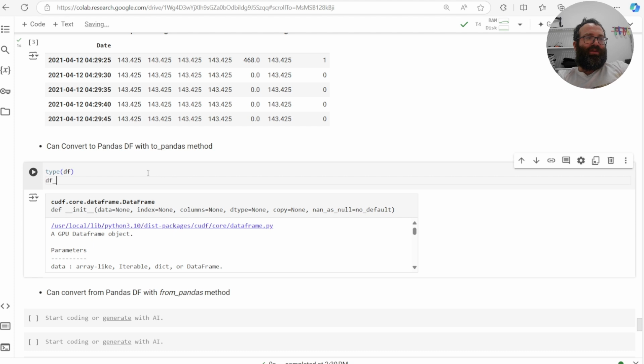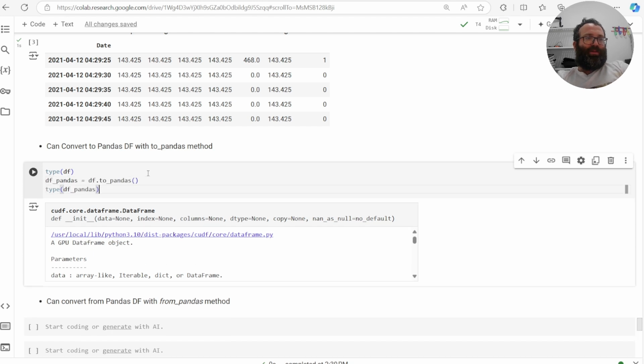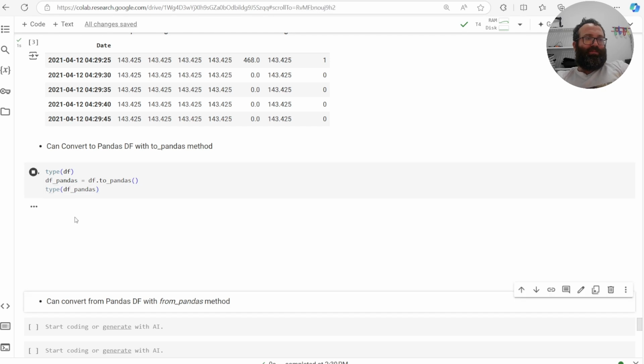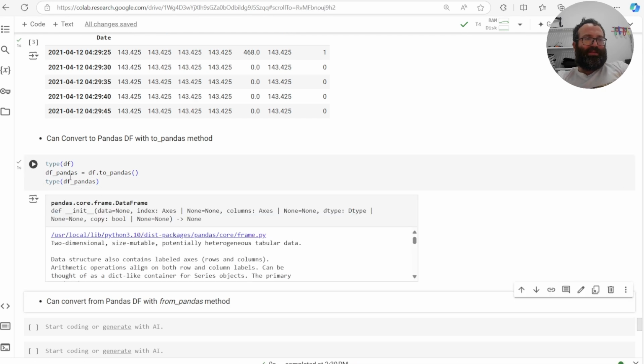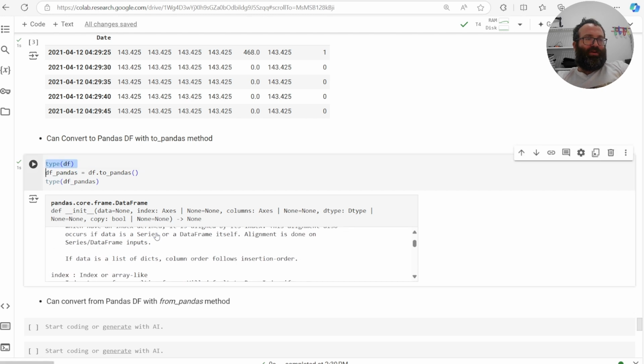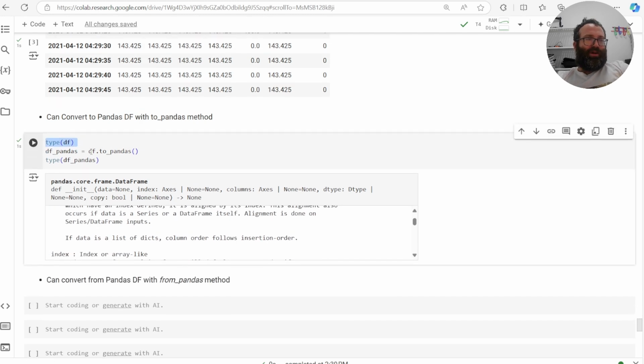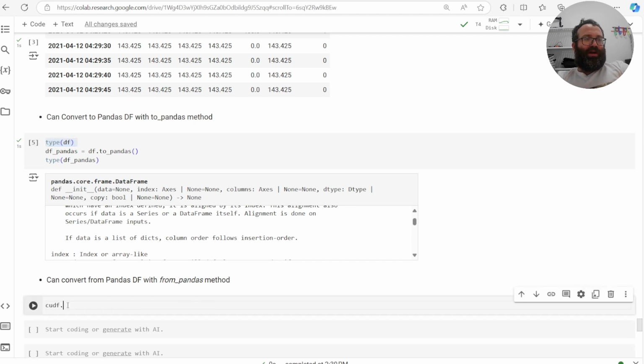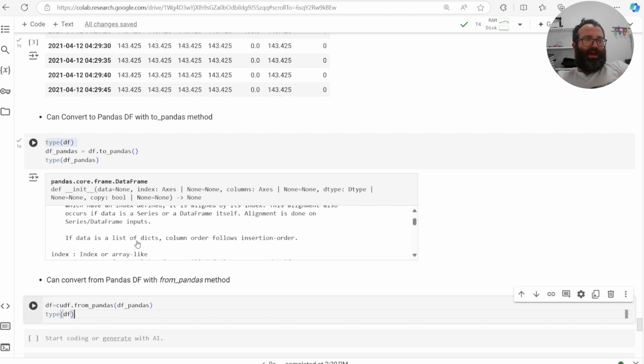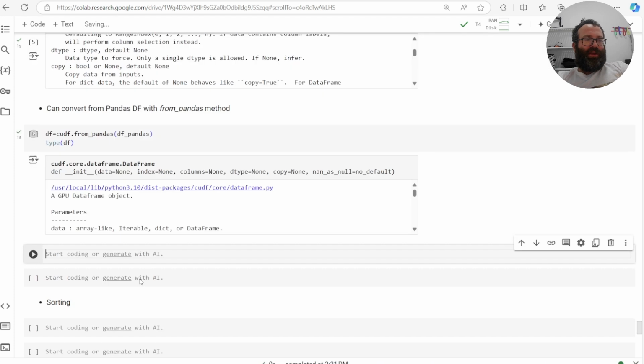You can convert it to a Pandas data frame. You can do df_pandas equals df.to_pandas, and if I type this, you'll see the type is a Pandas data frame. So that's the way to convert. You can also convert the other way. Let's say you have a Pandas data frame and you want a cuDF data frame. You can do cudf.from_pandas(df_pandas), and you'll see df_pandas was a Pandas data frame, but now type df is magically a cuDF data frame again. So we're back where we started.